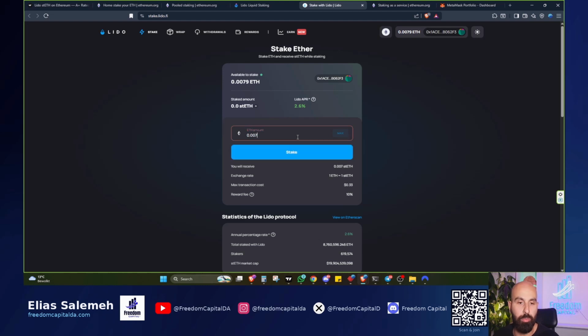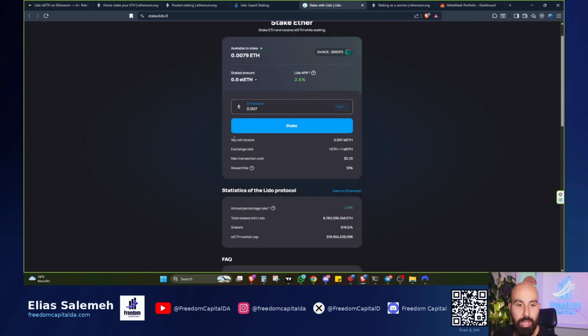Obviously, you cannot put the full amount because you always need to keep some Ethereum in the wallet to be able to pay for gas fees. So in this example, I cannot put the full amount. I have to choose something below 0.0079. So let's say I put 0.007, and here you get all the information, how much you will receive in liquid staking tokens, which is stETH. You have the freedom to keep these tokens in your wallet, or you can take this LST, liquid staking token, and use it in DeFi to earn extra yield.